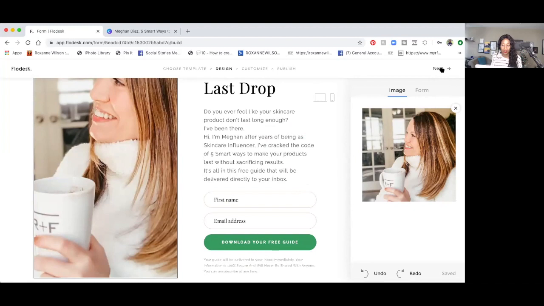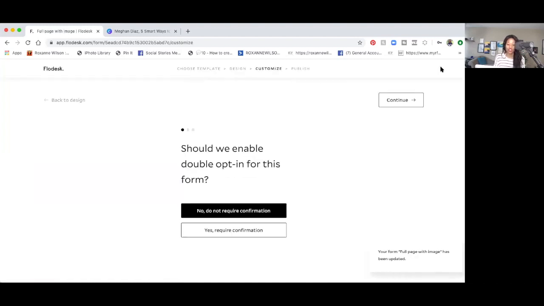I'm going to go to next. When I go to next, it's going to say, should we enable a double opt-in for this form? I say no. They've already said they want it. You've told them it's something. What is double opt-in, for those of you wondering? It would send another email before they send them anything saying, do you want to subscribe to this list? And honestly, it scares people. And so that's why I say don't.